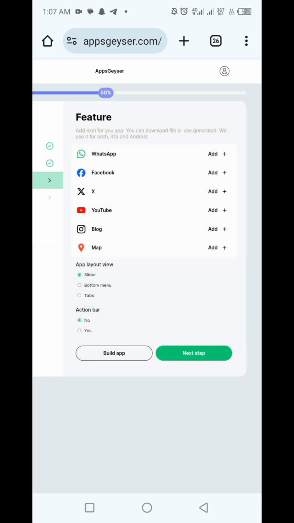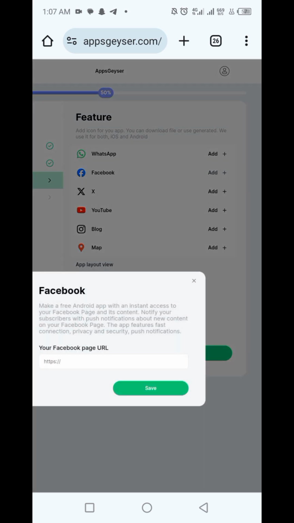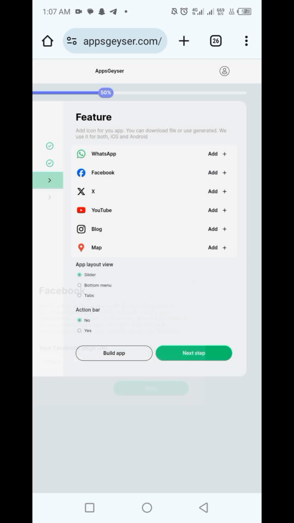Okay, if you want to include Facebook, you can just go to the person's Facebook page, copy the link and paste it here. Or you can go to X or any other social media the person has, and paste their links. But for me, we are not going to do that in this video. Maybe in another video I will do that.